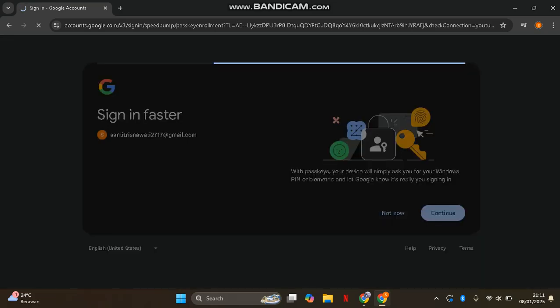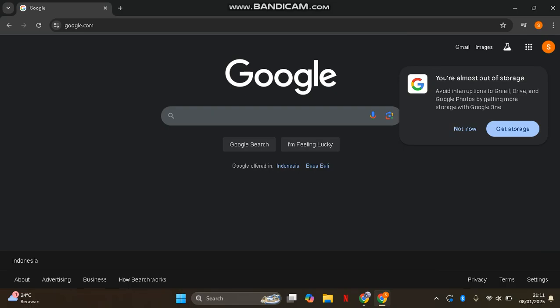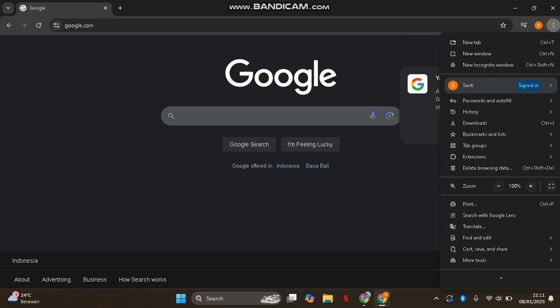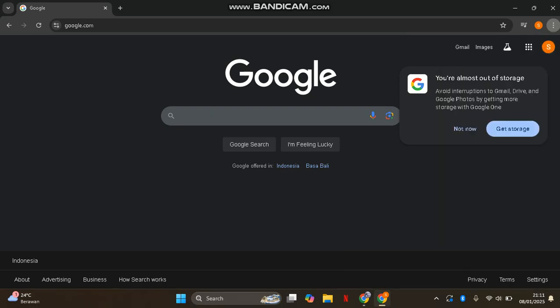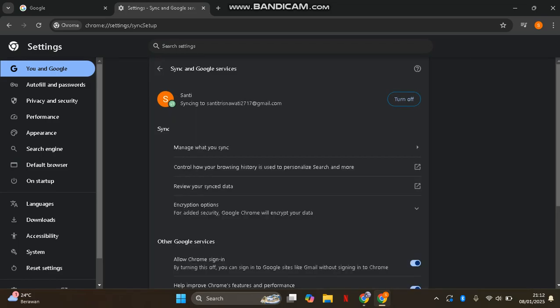And just like that, now you are successfully signed in again, and the Sync is back on. After that, you can try to enable the Sync. After sign in, you can go to the three dots and go to settings. In here, tap on You and Google, and you can see this is the Sync. You can ensure that the Sync is on. You can customize the Sync setting if needed by clicking on Manage Your Sync and Google service. You can see Sync is on now, so don't click this turn off.